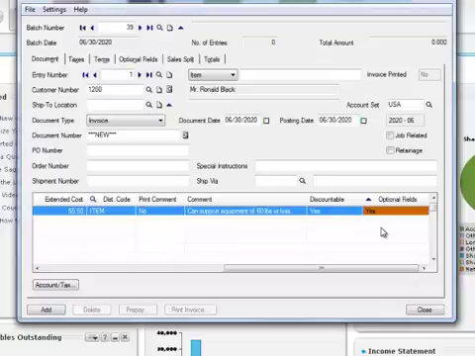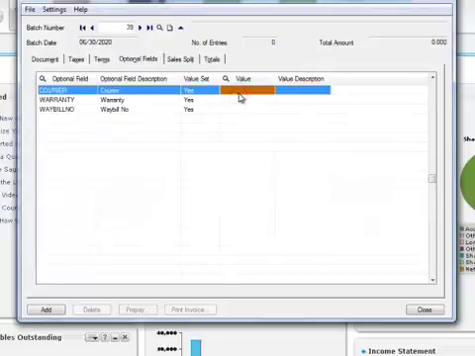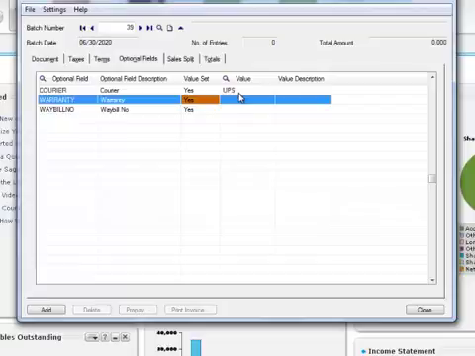We can also add an optional field to the header of this invoice by opening the Optional Fields tab. And to demonstrate, under the Courier field, we'll enter UPS. And that's how you enter optional fields on transaction headers. And that completes our tutorial.